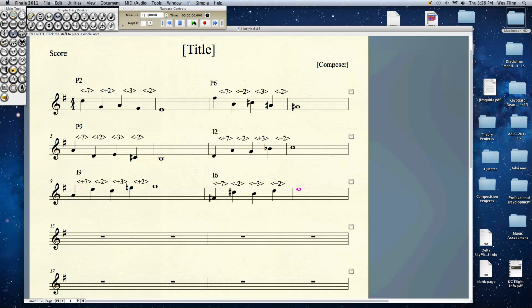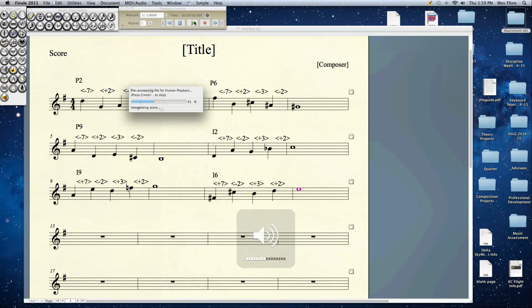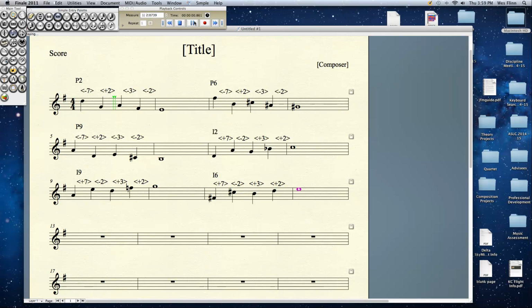Let's listen to each of these. P2, P6, P9, I2, inversion starting on D, I9, and I6.